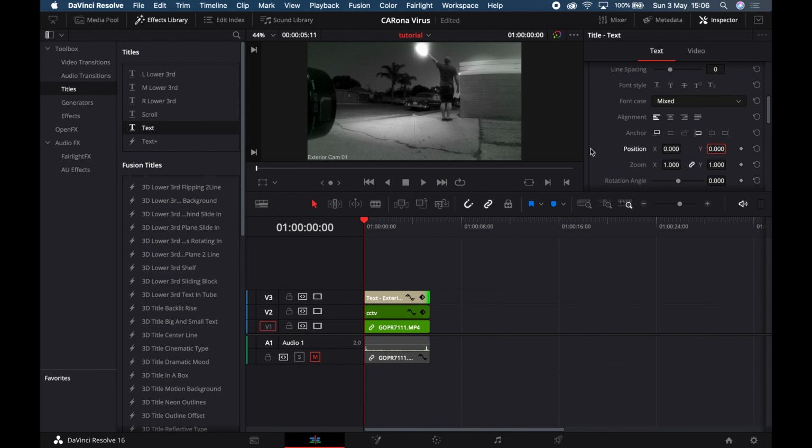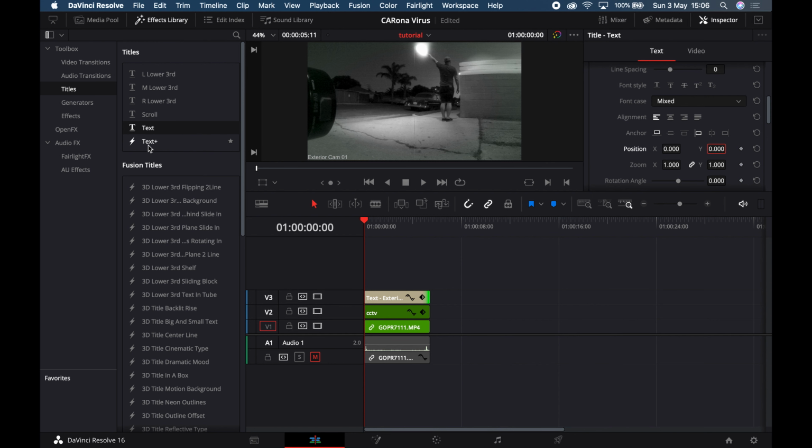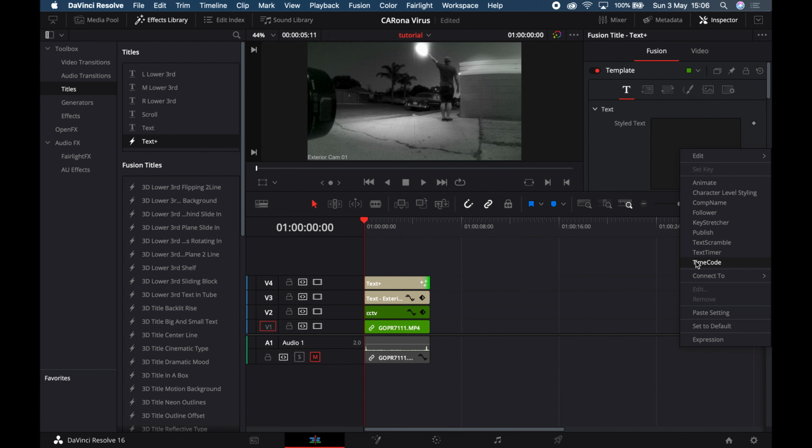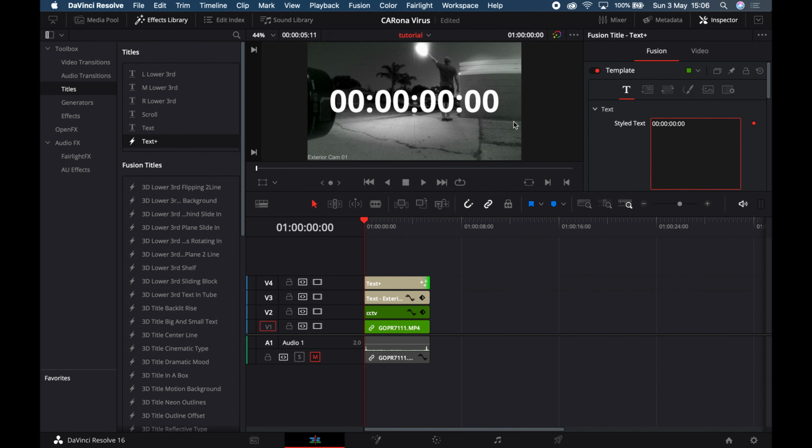Alright, so that's looking pretty good, but what else could we add in there? Well, normally CCTVs have some sort of time code on there, so let's add something like that. Now, if you've not seen how to create time code, there's a video up here, but for the purpose of this tutorial, I'm going to go over it again. So, just underneath titles, there's Text Plus, and we're going to drag that over our clip and make sure it's the same length. We're going to get rid of the title, right click in here and go to Time Code. So this is going to give us frames, seconds, minutes, and then hours.